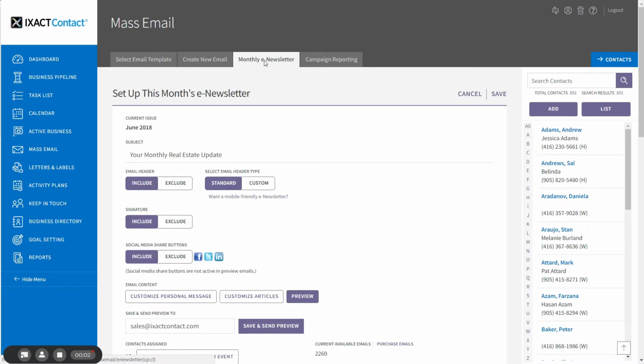Your settings for each month's issue will default to the settings you selected when you activated the Global Monthly e-newsletter event, but can be overridden for each issue if you wish. For instance, you might want to set the subject line for each month to include the name of the month.